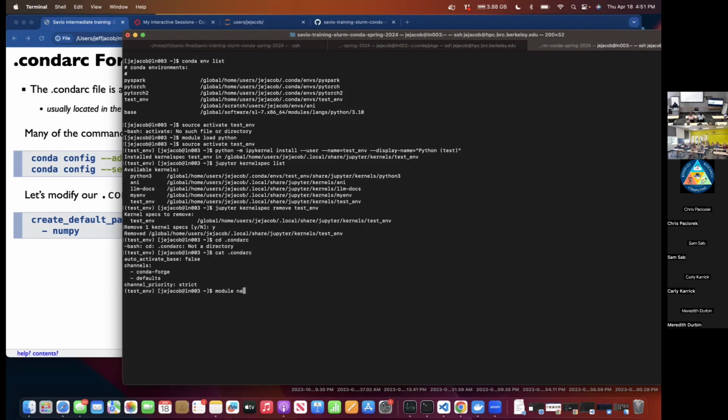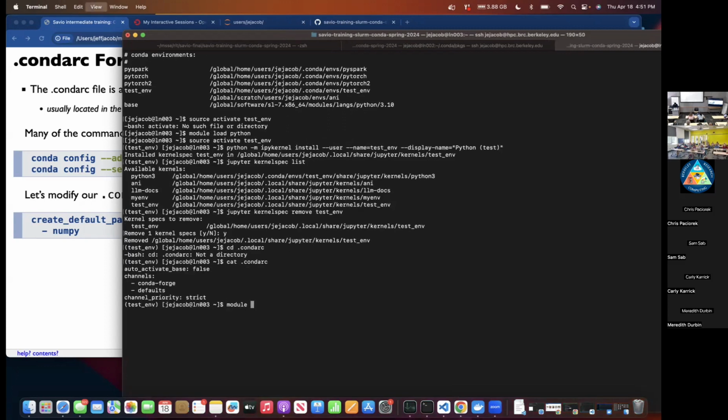Do you zoom in on this one as well? Oh yeah, I keep forgetting that it doesn't do that by default.